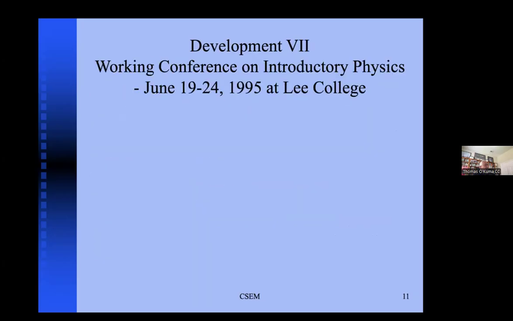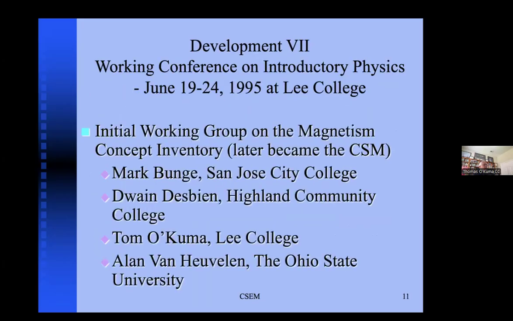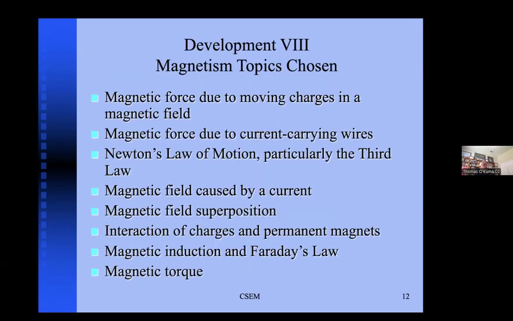And it encompasses a lot of the things that we teach, both algebra and trig-based and Cal-based, in the electrostatics area. Our magnetism group included one person who wasn't a veteran teacher, who we'll be talking to you later, who was Dwayne Davian, who at that time was at Highland Community College in Kansas. And it also included Mark Bungie, who taught at San Jose City College in California, me and Alan. So it was a 4-person group working on this. And these were the magnetism topics that we were trying to develop questions for that would become part of what we would call a magnetic concept inventory.